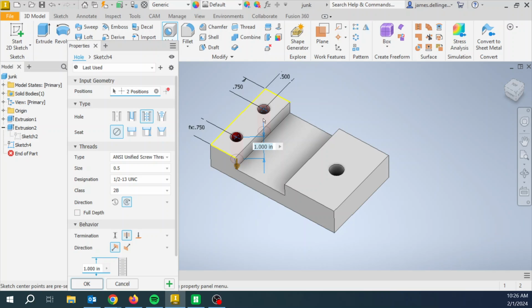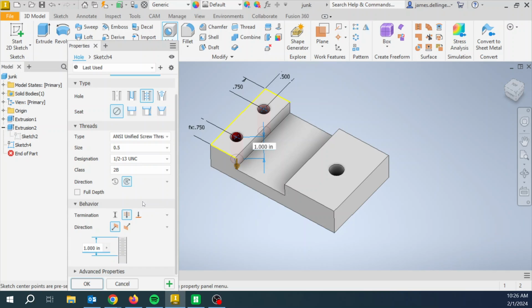All right, so we will do a 1/2 inch. All right, so 1/2 inch, 13 threads per inch. We could change this if we want something non-standard, but 13 threads per inch is fine. Class 2B is fine, right?